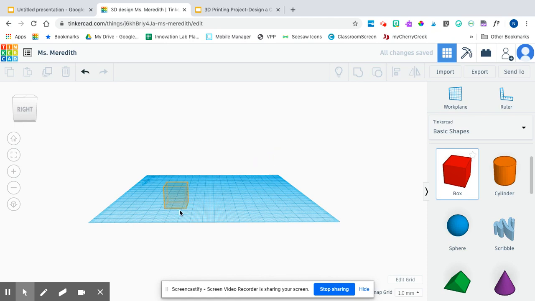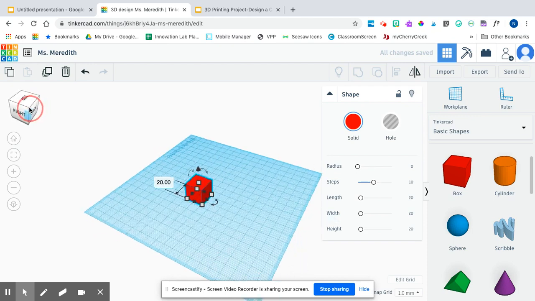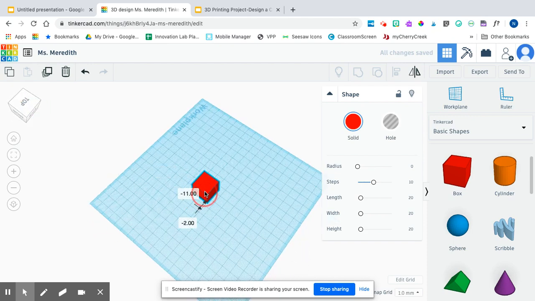So let's start with this box again. And there's a couple ways that I can move my shapes. I can press and drag and move my shapes on my work plane. If I want tinier movements, I'm not even clicking on the shape, but the arrow keys are super helpful on my keyboard when moving shapes in tiny, tiny movements.